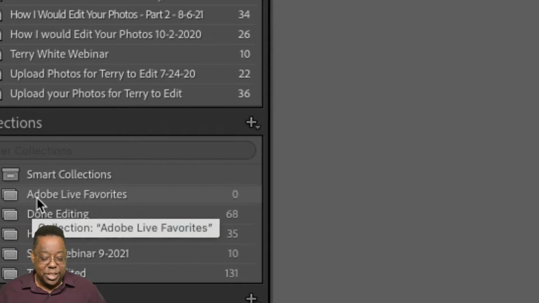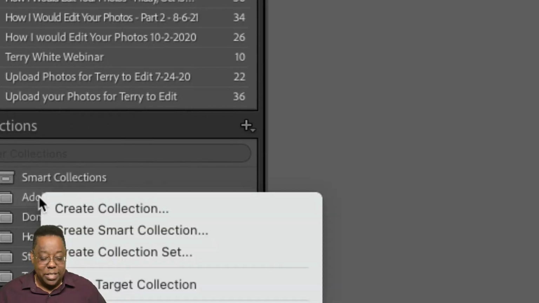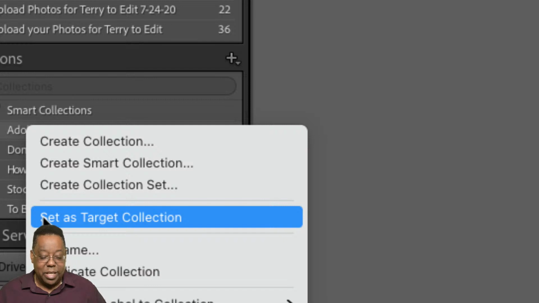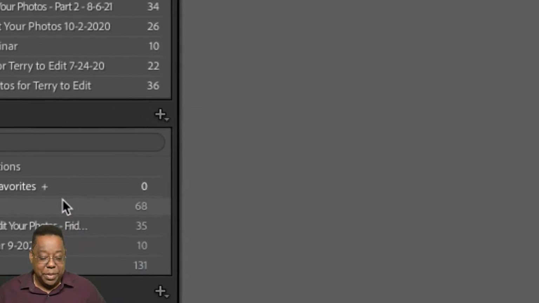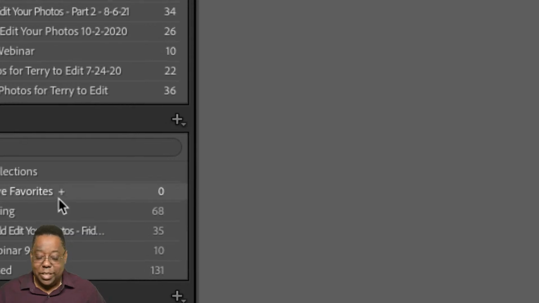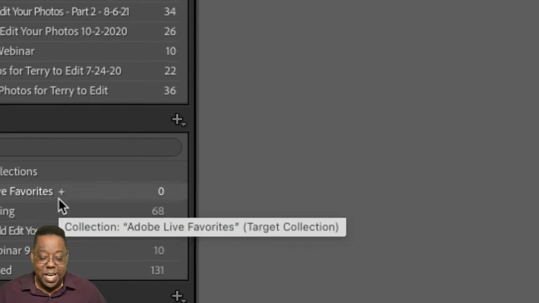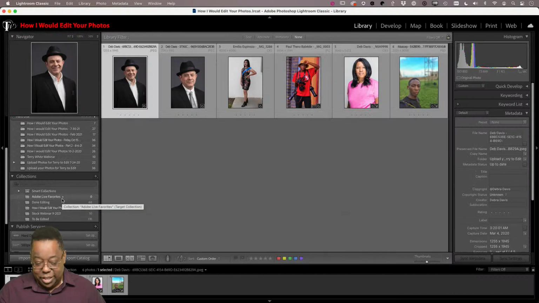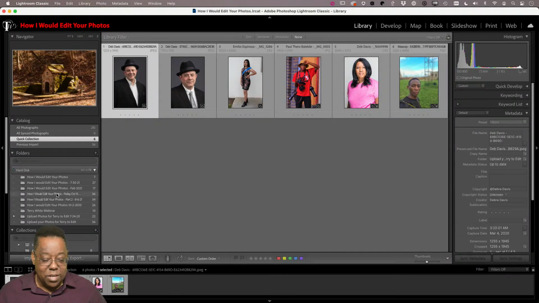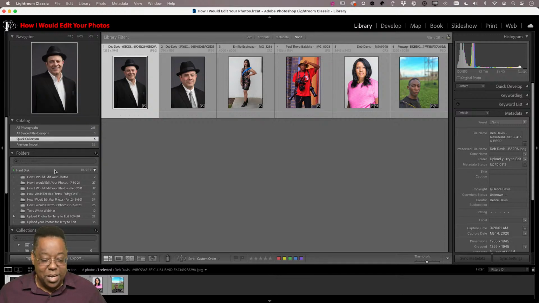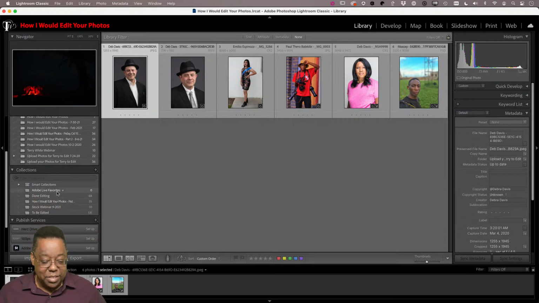In other words, where I can just hit the letter B and any photo I want goes into that. Well, if you right click, you can say Set as Target Collection for any of the ones you already have. And it will put that little plus sign on it, because there can only be one target collection at a time. And when you see that plus sign on a collection, you know that that's the target collection. So it's no longer on the quick collection. The plus sign's gone, because now we have the target collection for Adobe Favorites.